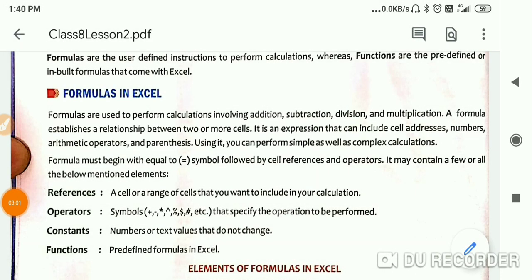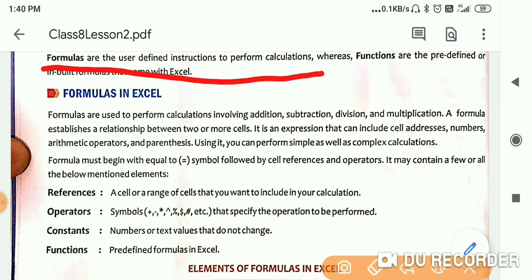Now let us discuss the question answers. The first question is, what is a formula? Explain with the help of an example. So come to the page number 18. The answer is given. On page number 18, I am marking it. The formulas are the user-defined instructions to perform calculations. You have to write it till here only.